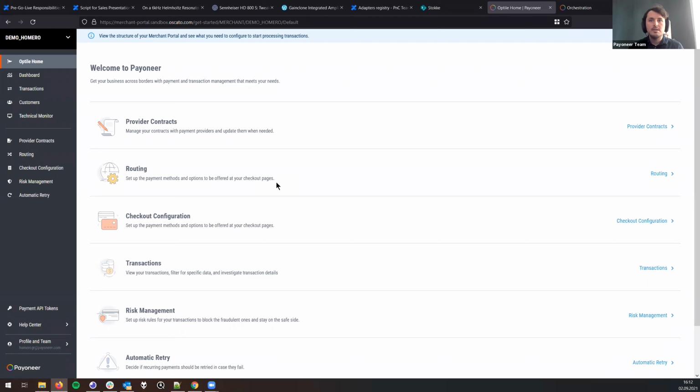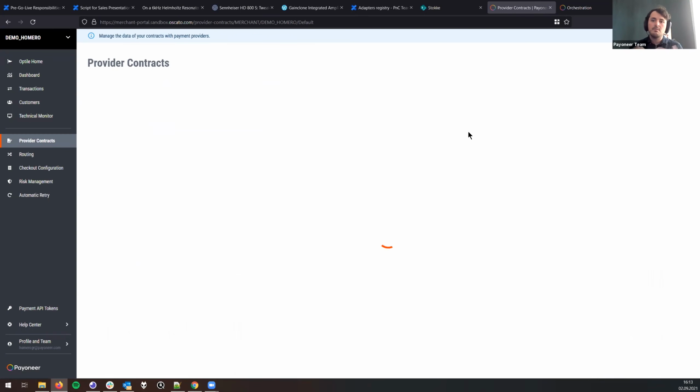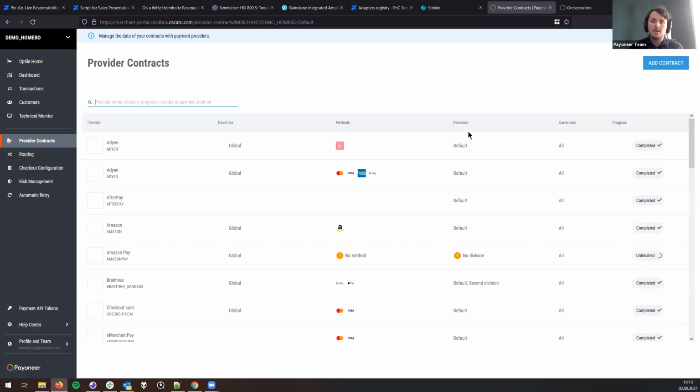Configuration in general is very similar. So the idea of this portal stays the same. We want to give access to merchants so that they configure their payment setup in our system. Normally, the very first step of configuring is by adding our provider contracts. Okay, so this will be the PSP, right? The PSP credentials that you need to configure in our platform so that our system can send payment transactions to them on your behalf.